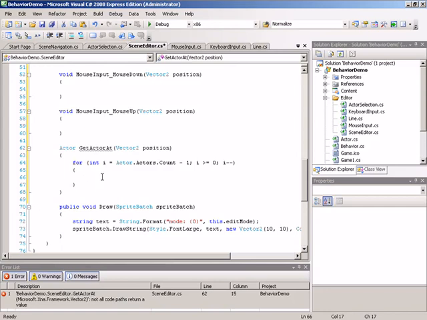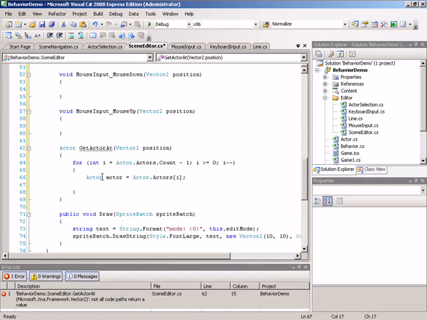Now we need to do a check and see where this actor is located. Now to make it a little bit easier to work with this actor reference, I'm going to create a local variable of type actor called actor, and that will be equal to actor.actors sub I. Again, this is just for convenience, so we have an easier to type handle back to this actor.